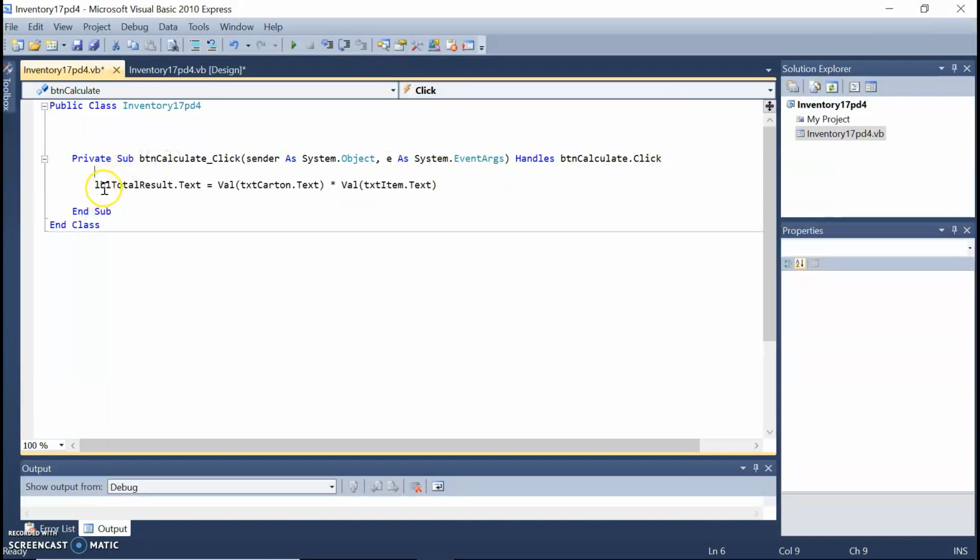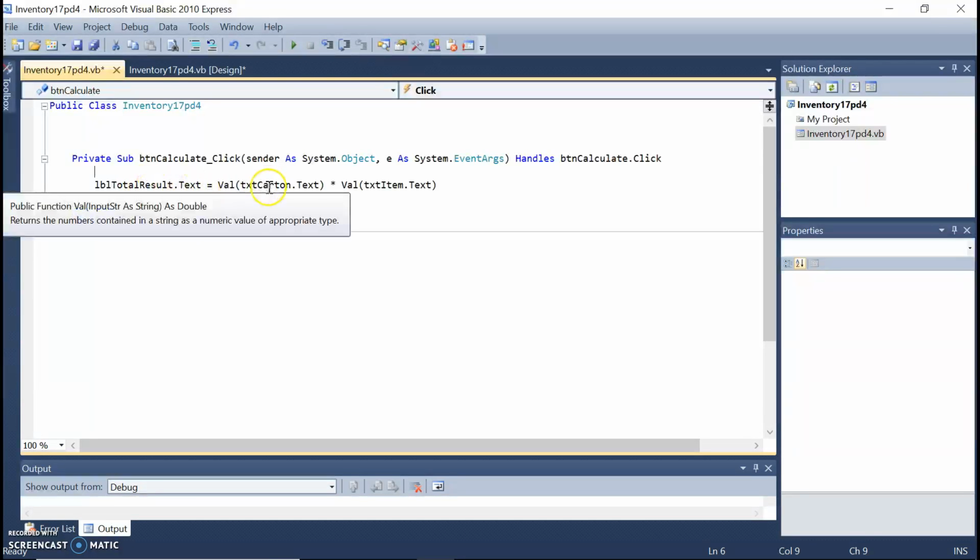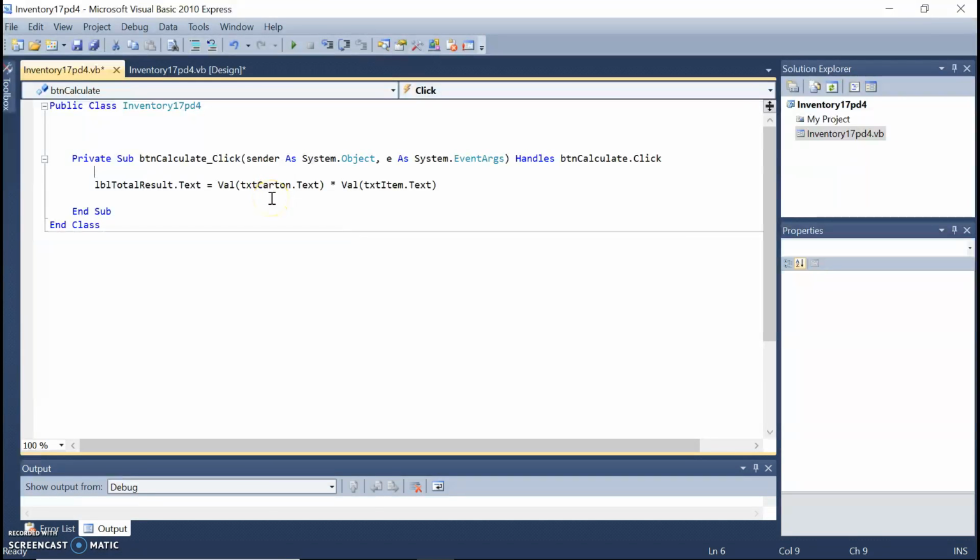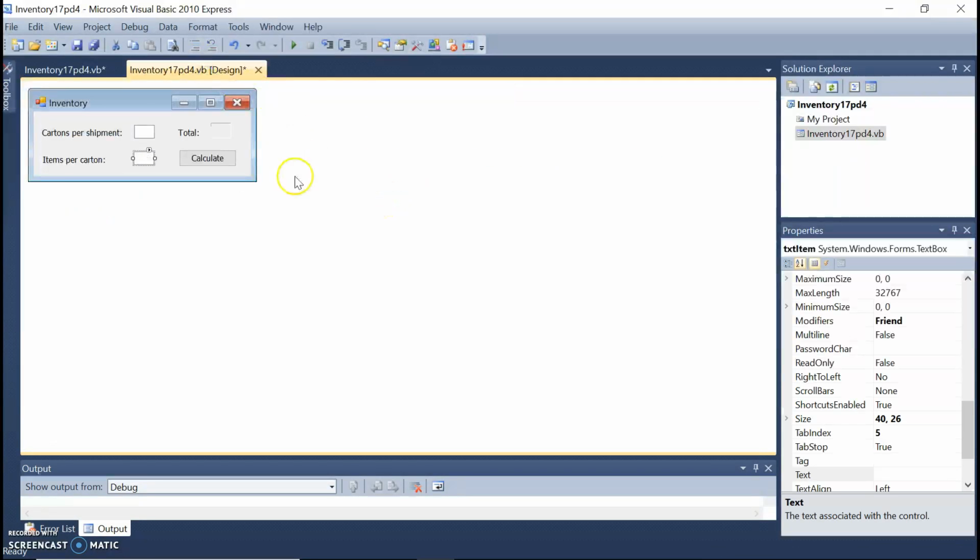Okay, and so what this code will do is it will let the output label LBL total result equal the value stored in the TXT carton box, multiply it by the value in the TXT item box, and apply it to the GUI itself. So let's take a look at what happens. So let's run our GUI.